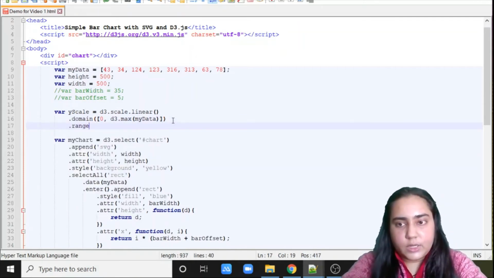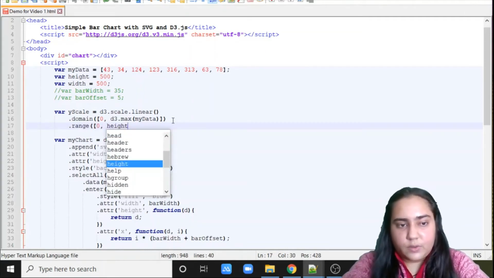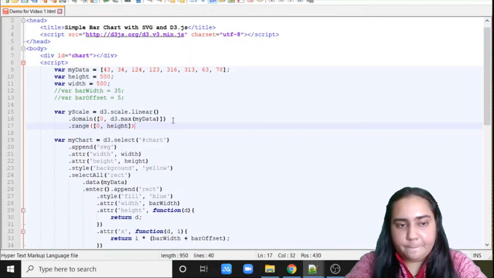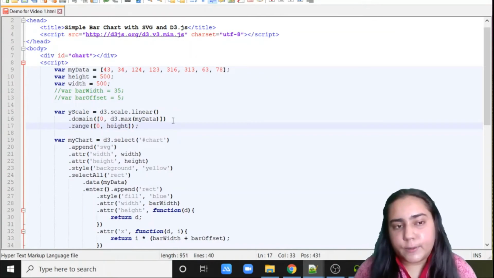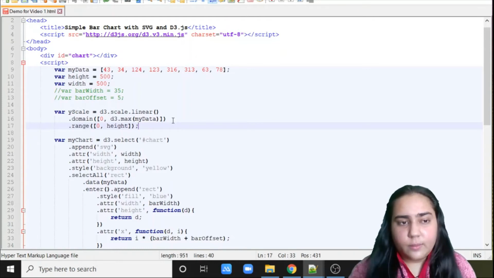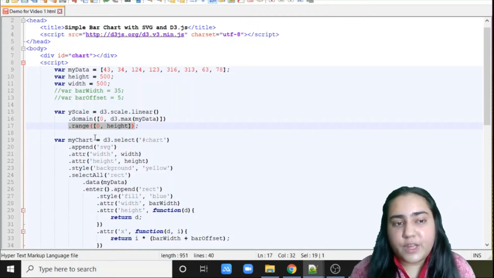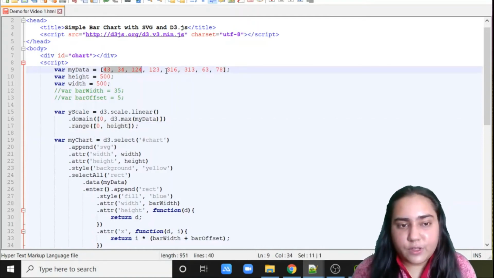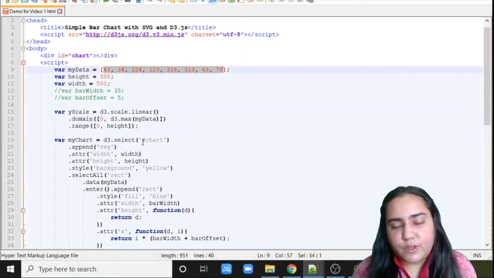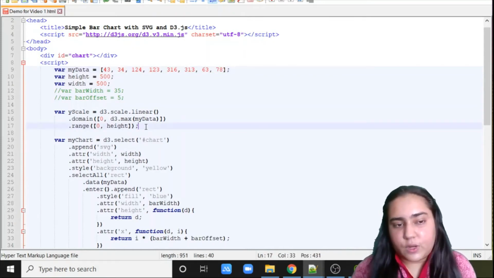Next, you're going to write dot range to specify the range. The range is essentially 0 to height. This is the range that you want to scale in. Domain can be anything. You could have here 1000, 2000, anything in your data, but you want to scale it up to this range, because your canvas only has a height from 0 to 500. So you have to scale everything that you have here within this 0 to 500 range. That's why we are specifying the range.